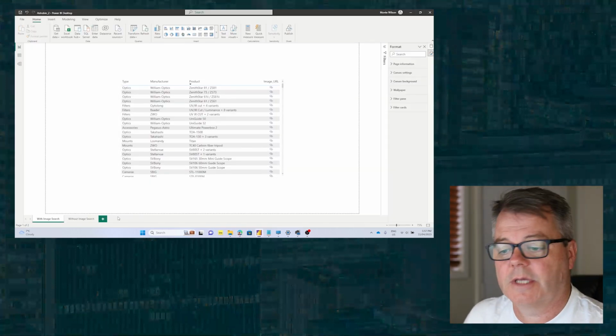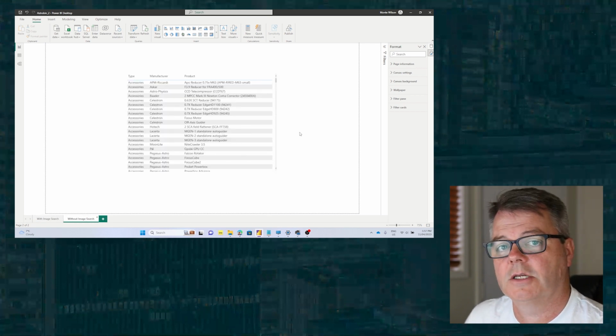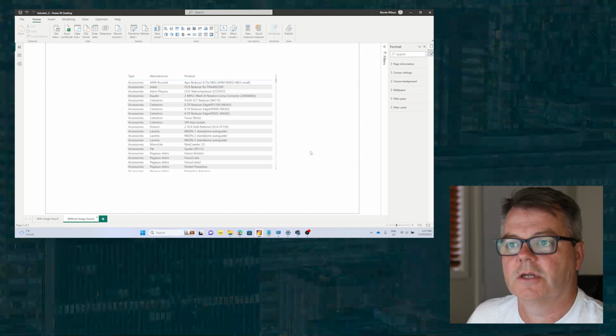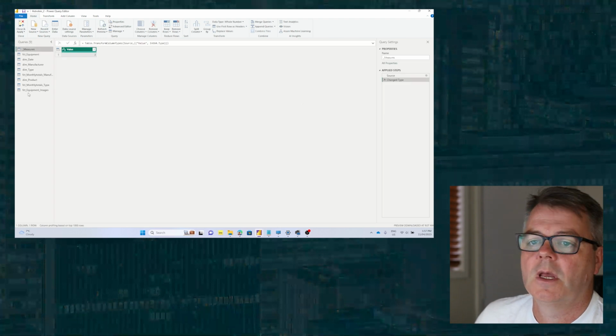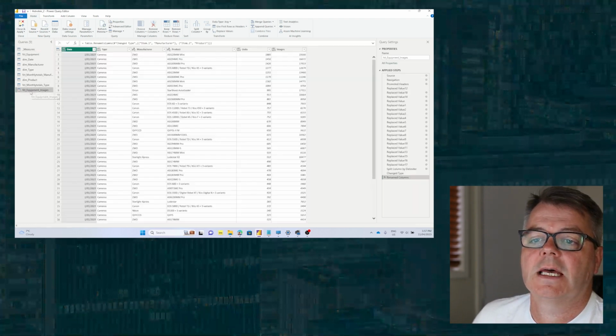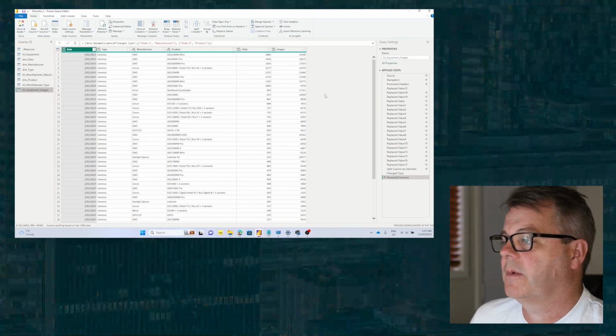Okay, so what we need to do is go into Power Query. I've set up a second copy of this page, this table, without the image search, and we'll go through the process of how to set this up. First thing we need to do is go into Transform Data, and we have a table I've set up called Fact Equipment Images, and in this one I'm going to create some new columns.